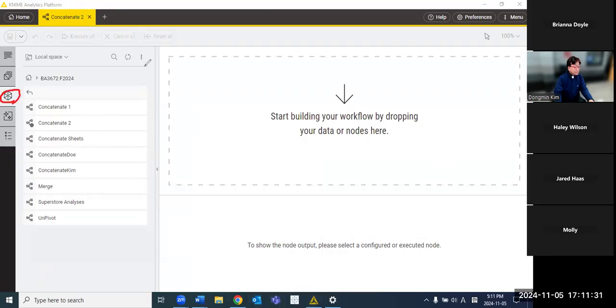If you go to this snow mark, and then there are 3 dots. If you click the 3 dots, then you can create a new workflow. Either one is okay. If you click, then you will be asked to give a name. So we just create Concatenate 2.